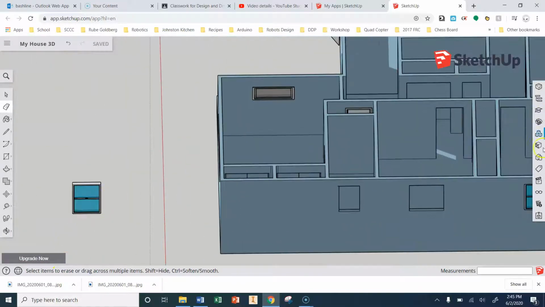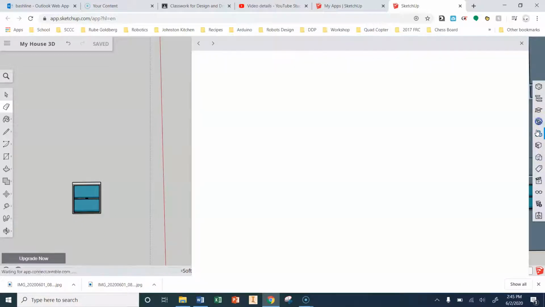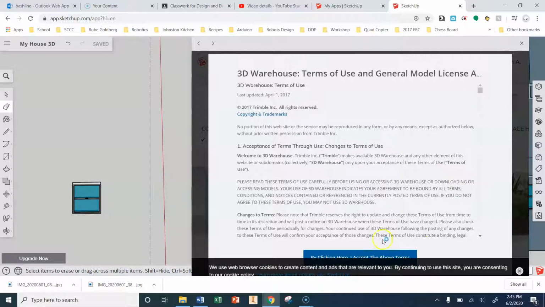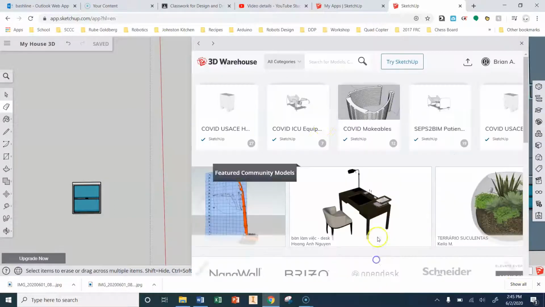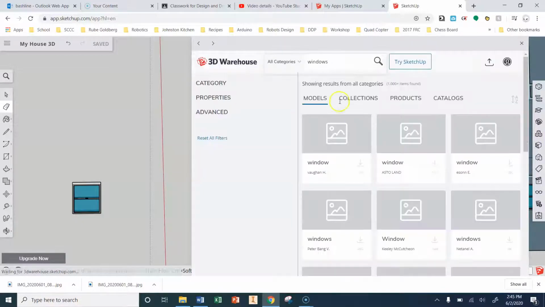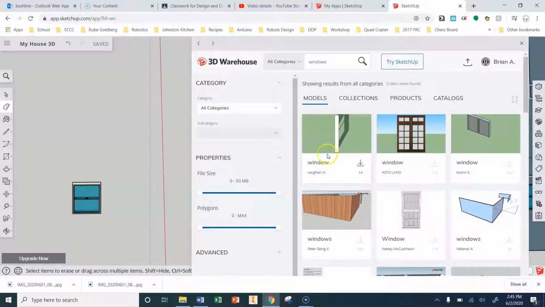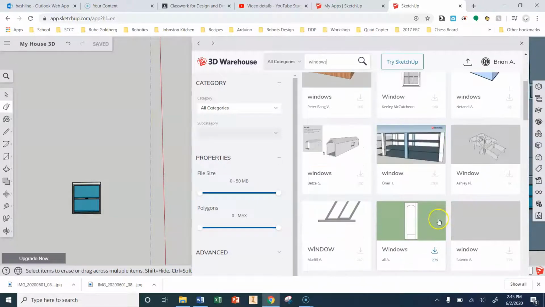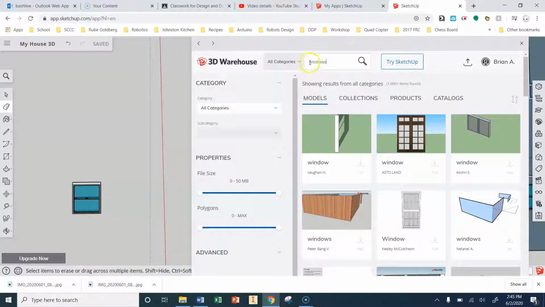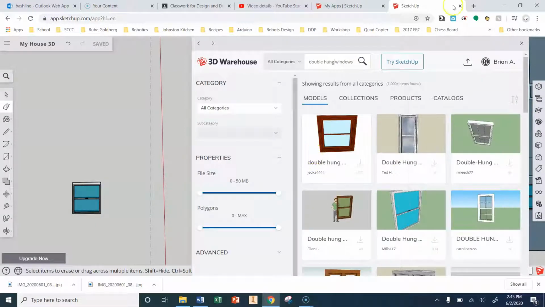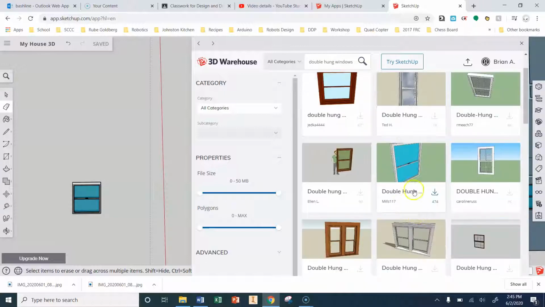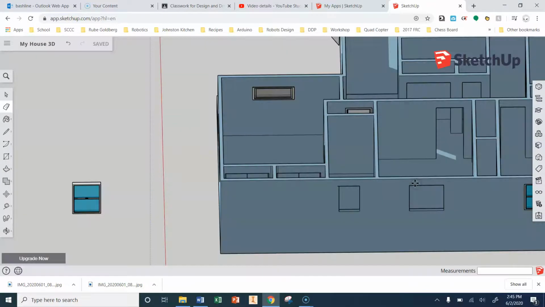So double hung windows, if we come into our warehouse, and again, not all warehouse items are created equally. All these things are created by people. Some of them are going to be better than others. If I search for a window, there's lots of different types. I can even search for a double hung window, and that'll give me double hung windows like this. So let's say that I download this window, which might be that exact one that I have there.